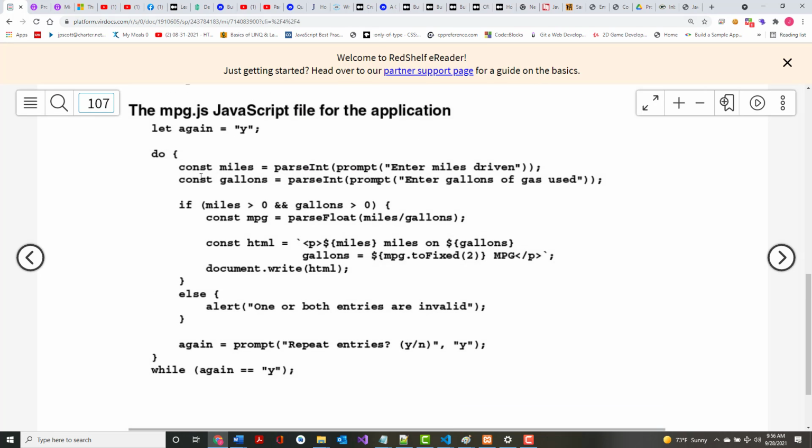So what are we doing here? Telling you to read in, so let's say you put in 300 right here, okay? And how many gallons did you use? We put in 22. Is miles greater than 0? Yes. Is gallons greater than 0? Yes. So they're only doing this stuff, I guess it will be okay, because they're only doing this stuff if both of them were positive. If they're not, it's going to say one or both entries are invalid.